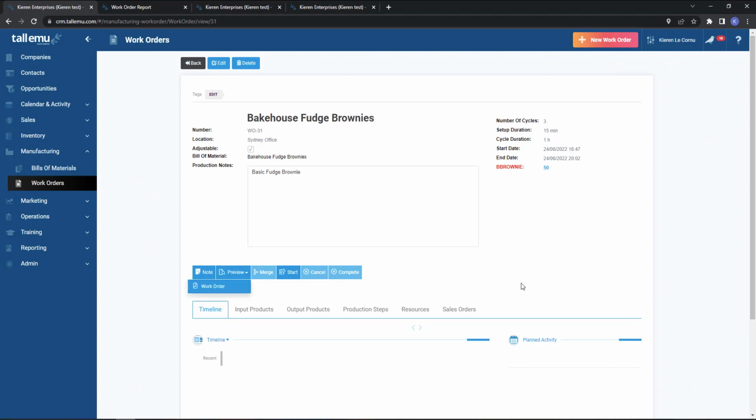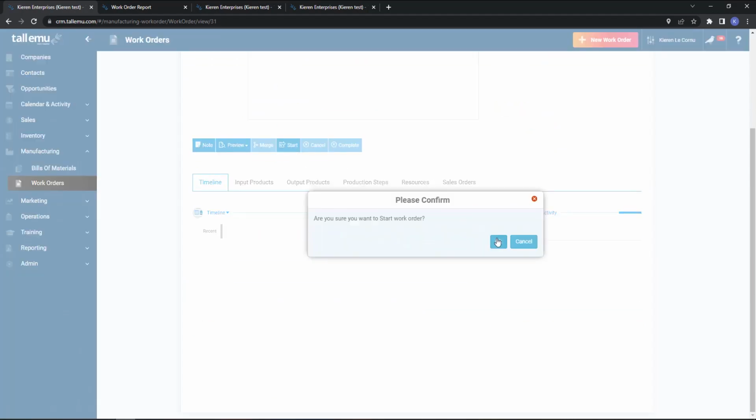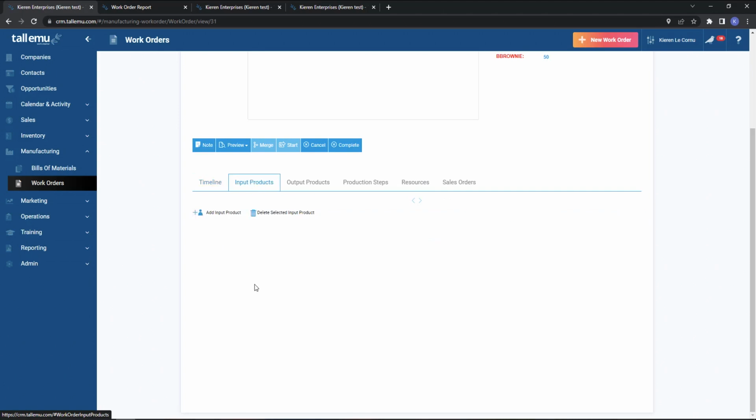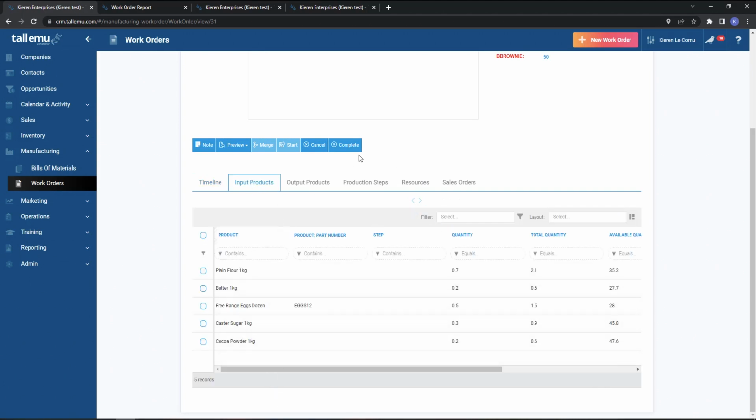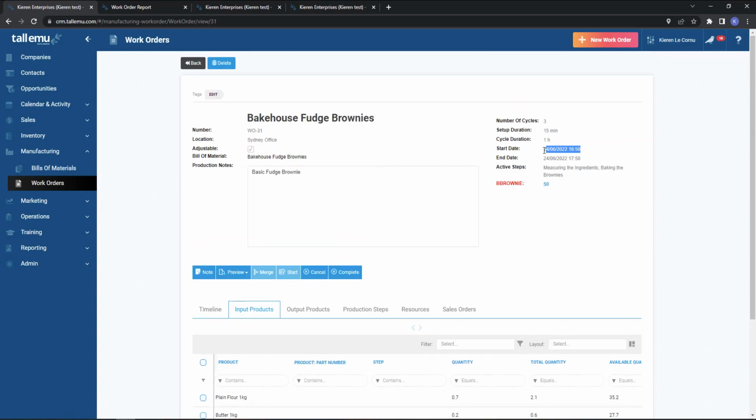Once I hit Start, what the system will do is go and commit the input products, the stock required for this particular order. So it's basically putting a hold on that so that we can't accidentally go and sell them 2 or 3 times. The system has also gone and applied a time and date stamp up here. So it's gone and updated the start date to align with when I hit the Start button.